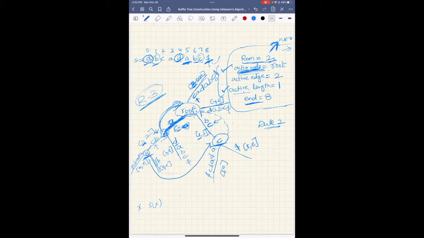Now we have to check if the dollar is present after C or not. Since the dollar is not present, we have to repeat the same process again by creating a new node after C. So let me create that.